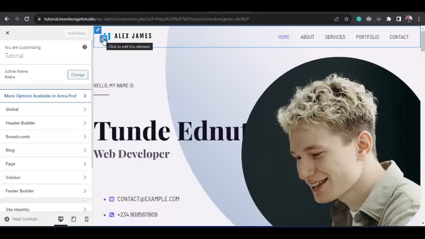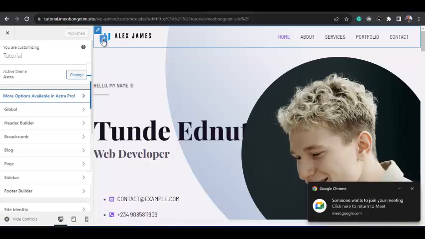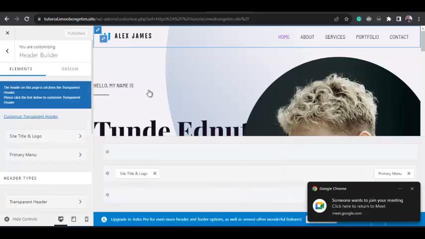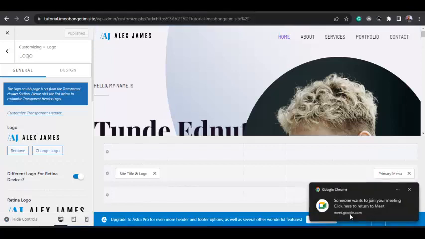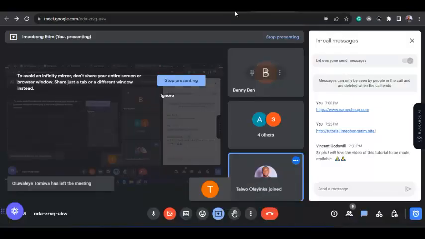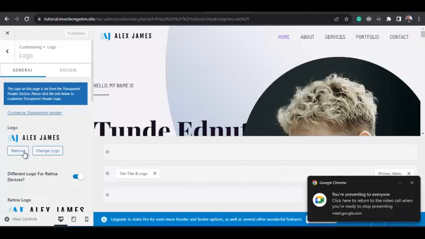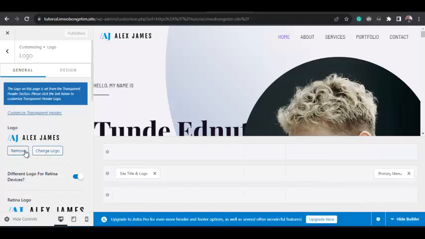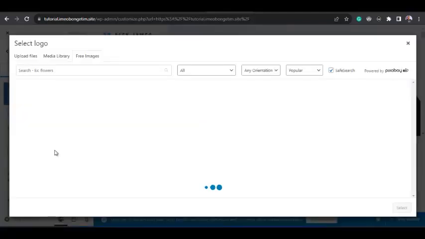So as you can see here, once it has finished loading, it's showing you a pen icon. You just click on that pen icon. Alright. You click on that pen icon, and if you want to change the logo, you just click on change logo. Or if you don't want any logo at all, you can just click on remove. So let's say change logo.